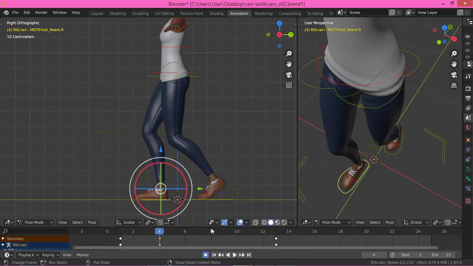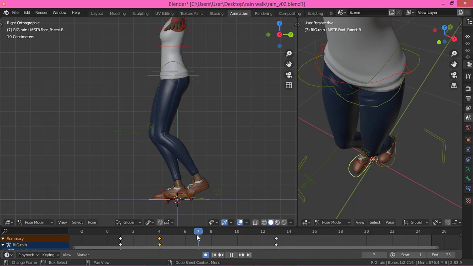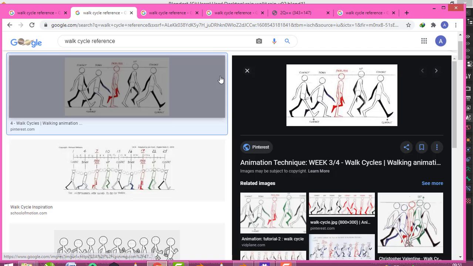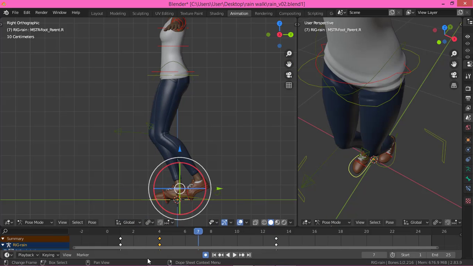So the next pose we'll be dealing with, let's check our reference. It's called our passing position. That's the passing pose. So this leg, the leg going forward, will be up already, and this front leg will slide back more, almost to balance the character. So it's directly or almost passing under the body. So let's just do the same thing here.